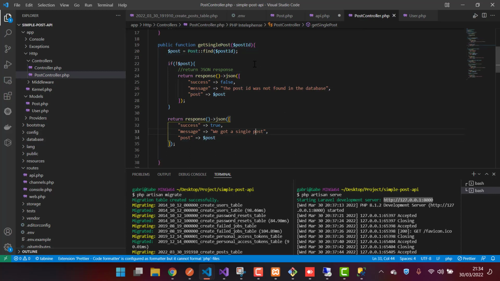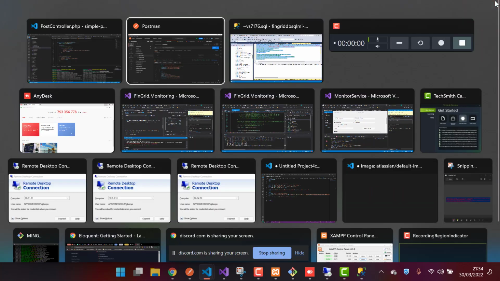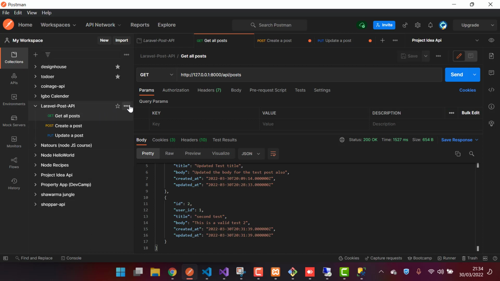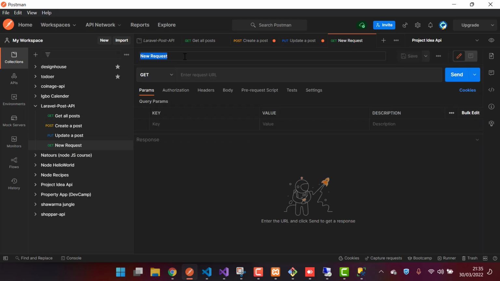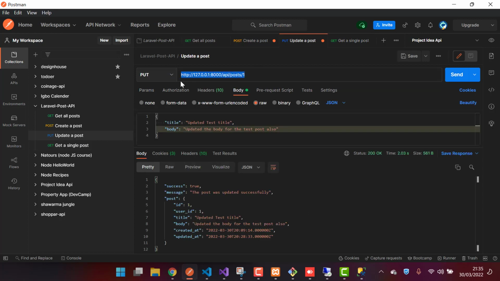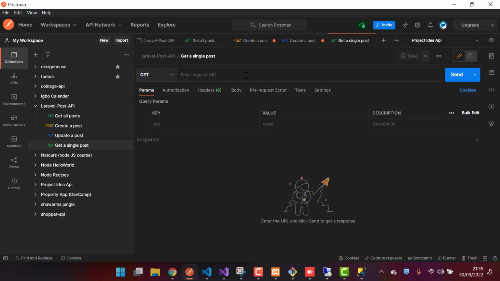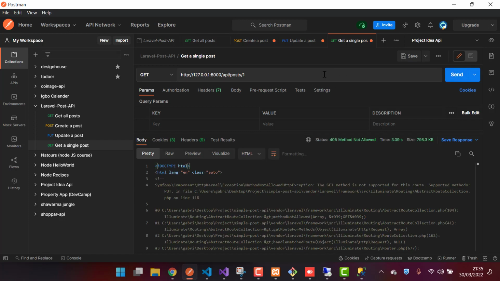Now, if we go and quickly test this in our Postman, create new request, then get a single post to be a get request. You can copy the request here. Now if you want to get the post 1, you can actually get it. Remember we created post 2. Now look at this error.